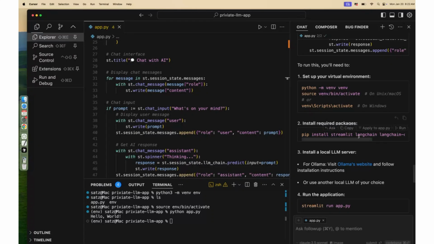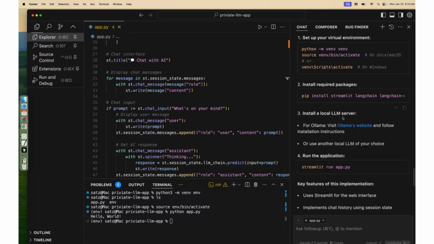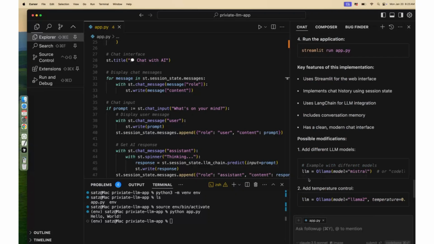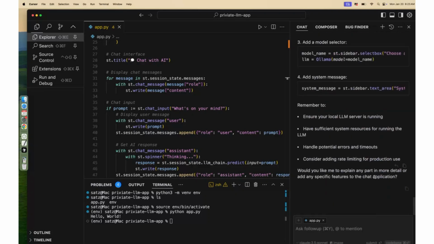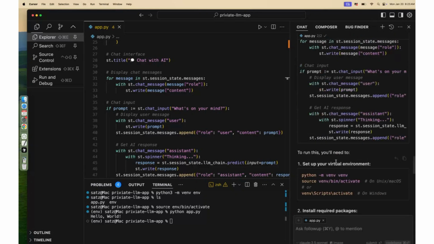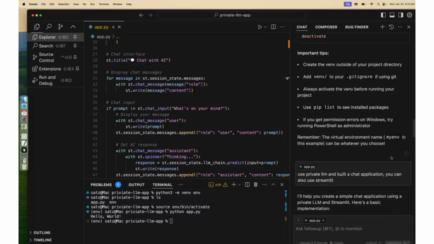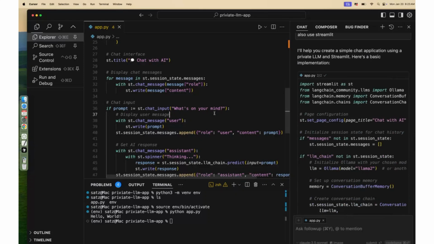So next steps, all the steps it will provide here. You need to install a local LLM server and then run the app.py. So you just need to keep on doing this. Play button is there, right? You just click this play button and then it will keep on going. You can start building on top of it.